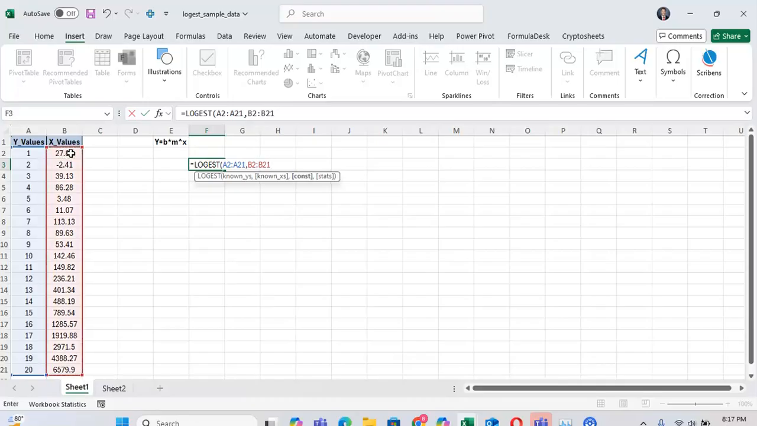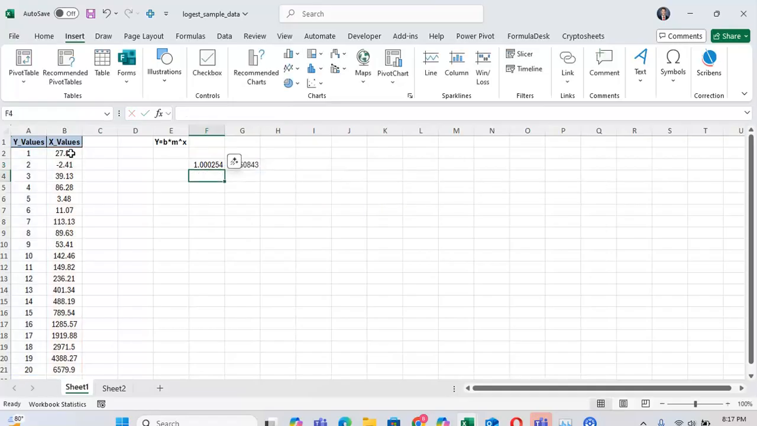Next argument, which is optional, is the constant. So have false if you want b to be forced to equal 1, or true if you just want it to be calculated normally, which the function just defaults to being true and calculating the constant normally. And the last argument is stats, so if you want additional statistics returned associated with the function, you can type true. I'll show you what those are in a minute, but I'm just going to have the known y's and those x values right here, close parentheses.